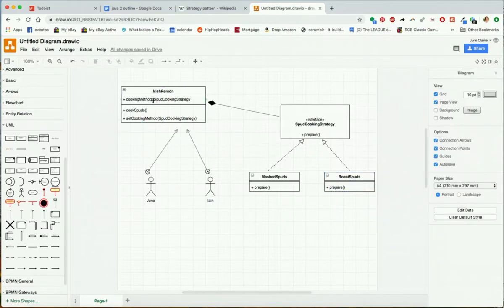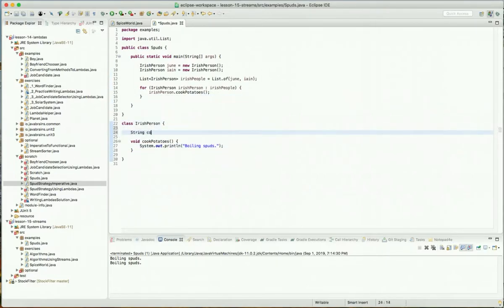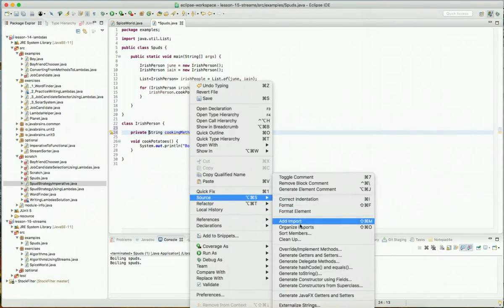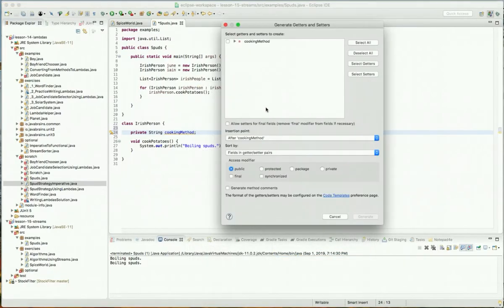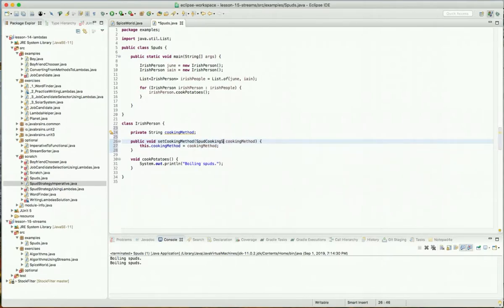Okay, I'm going to go implement some of this stuff, starting with adding the cooking method. That's a pretty standard thing. I'm going to generate a setter. Just need a setter for now. And it's going to take as a parameter a spud cooking strategy, which doesn't exist yet. It's an interface.